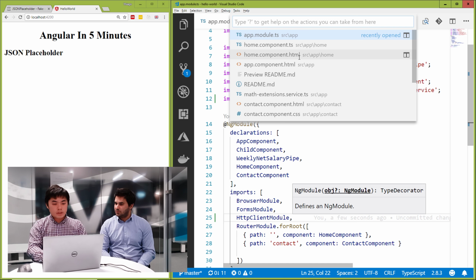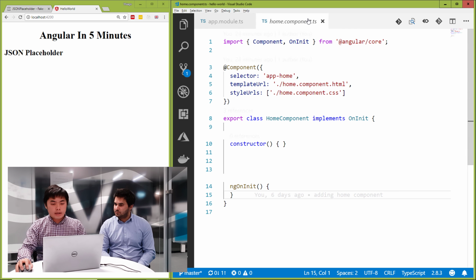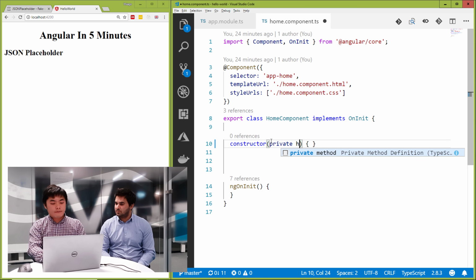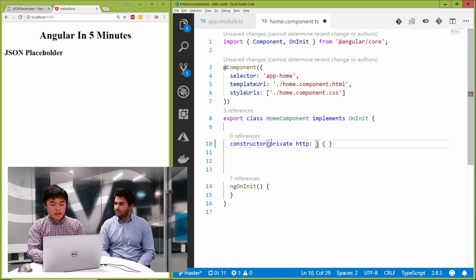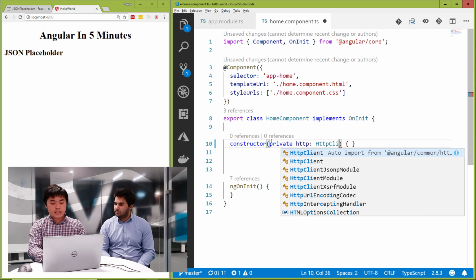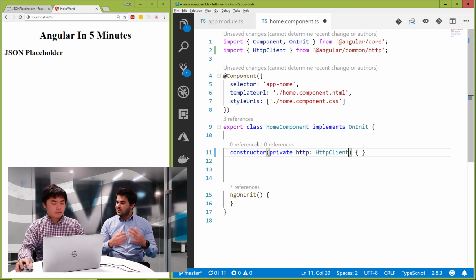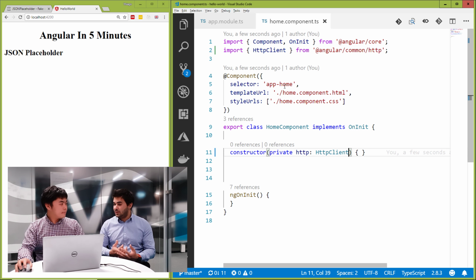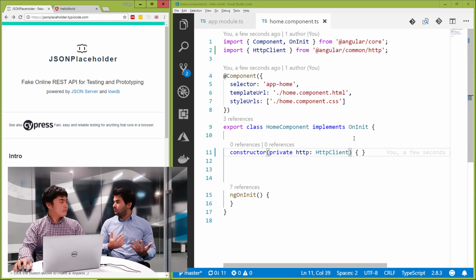All right. So can we have a look? Yep. So in the home component, I'm going to inject that with the name of http. All right. And we're going to use HttpClient here. So for this example, since we don't have an API endpoint right now, we're going to use JSONPlaceholder, which is a very handy set of endpoints that we can just try out. Yep, that's right.